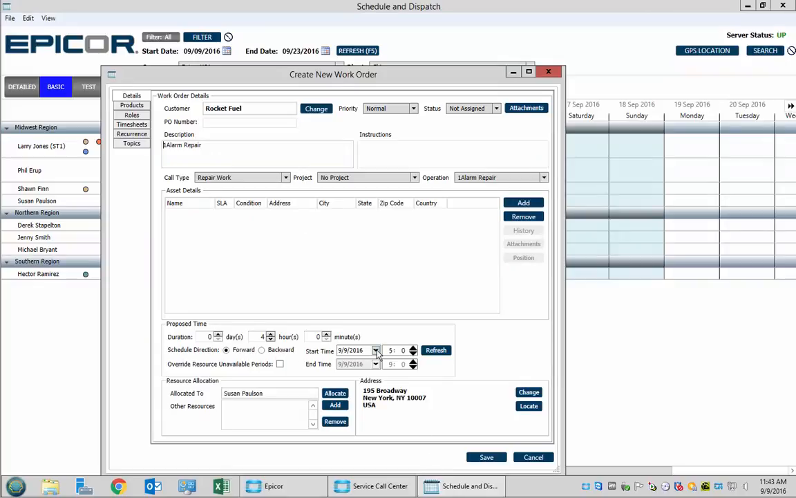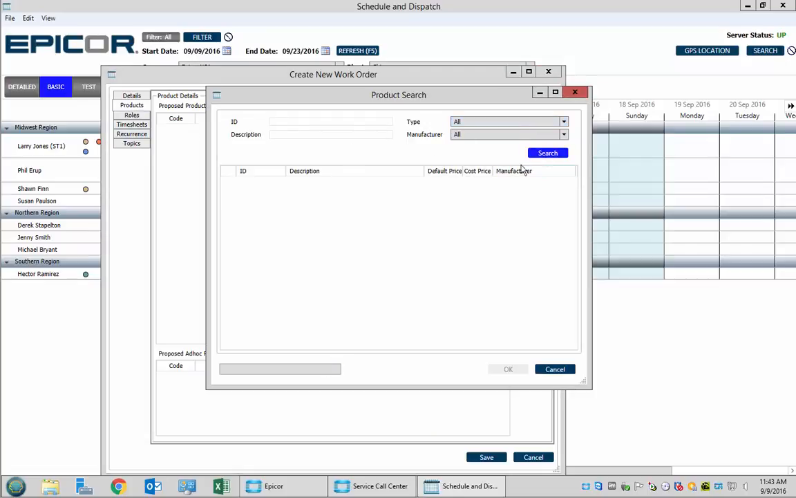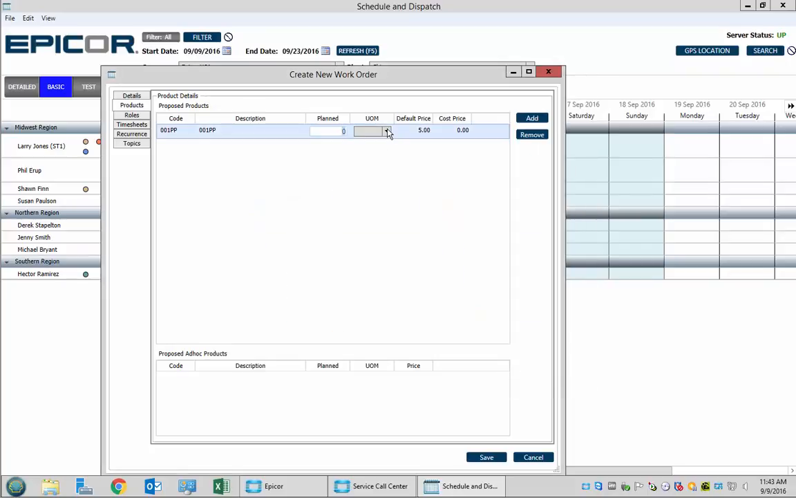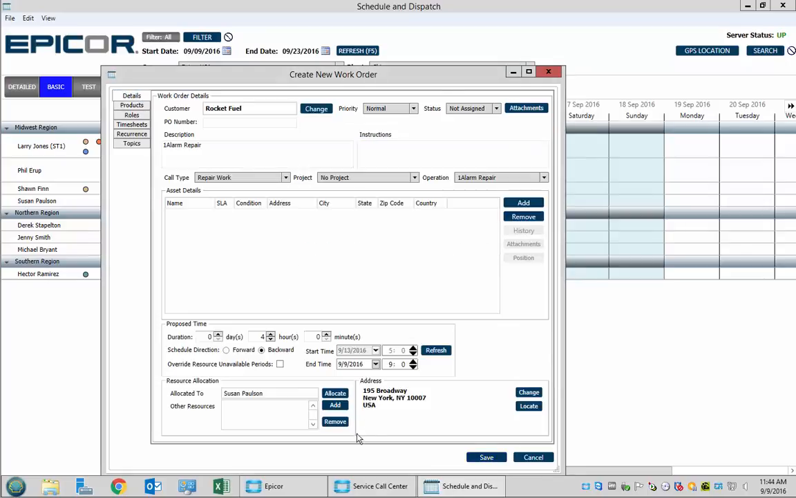So we'll go ahead and we can either copy it onto today and drag it, or we can pick the day that we want to go out. Let's say it's on the 13th, and we'll schedule backwards for that. And in this case, under products, we can put what we think we're going to need here. And then you can use your search here, and we'll just use the first item here, a 001PP component, and we think we're going to need one of them. And we go ahead and schedule this correctly.